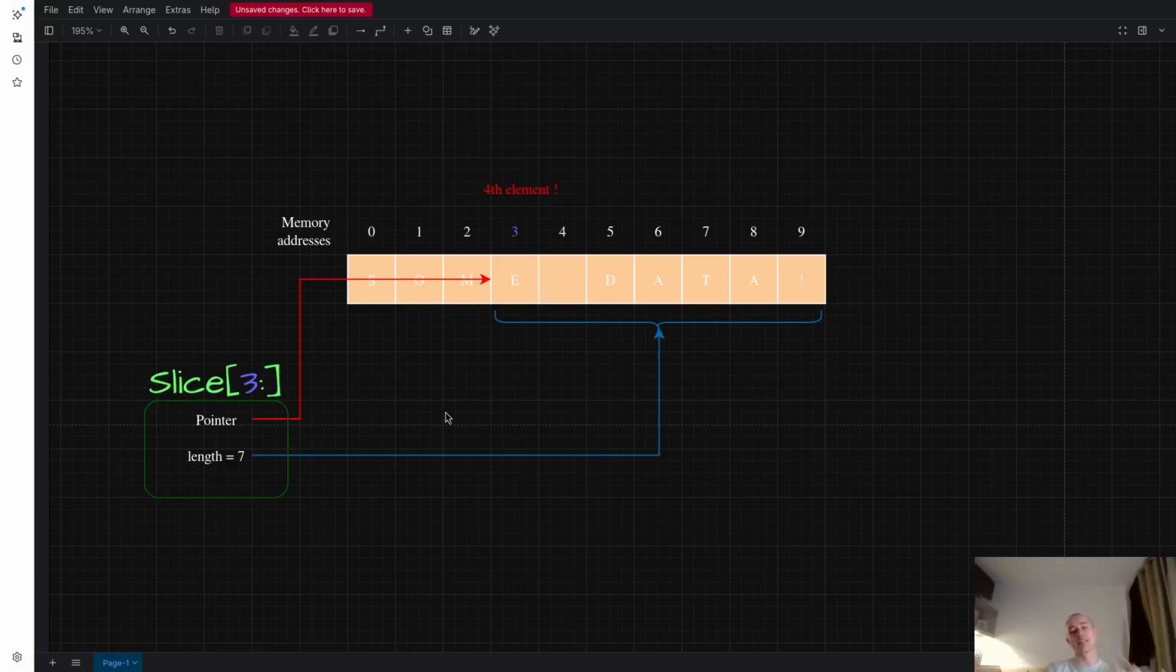So when we pass this slice into some procedure, or we just want to iterate through everything inside of that slice, we are going to start at the E and go all the way to the exclamation mark. The "Som" will be cut off. That data will still exist inside of the array, but the slice will not be able to access it because its pointer starts here.